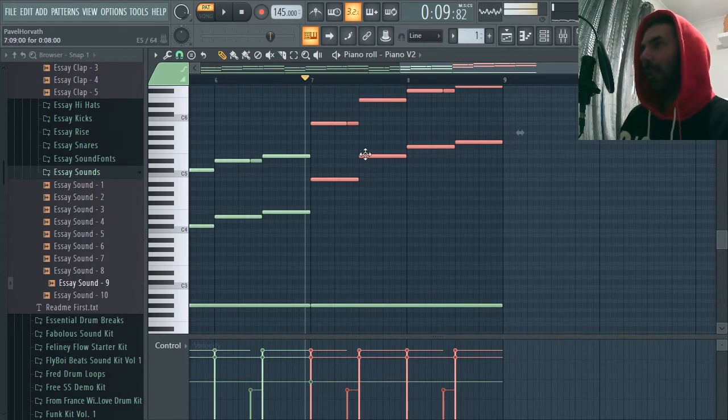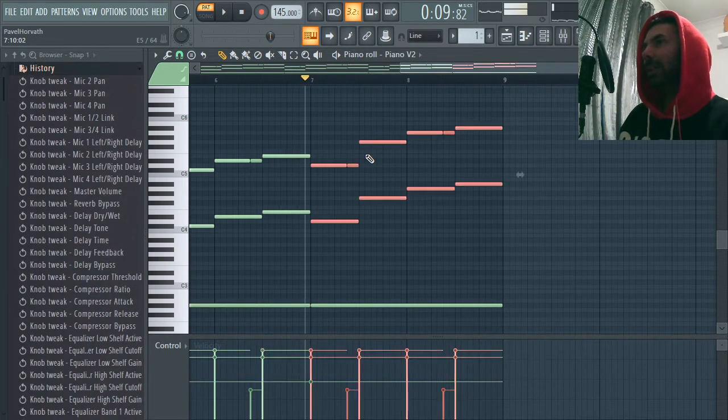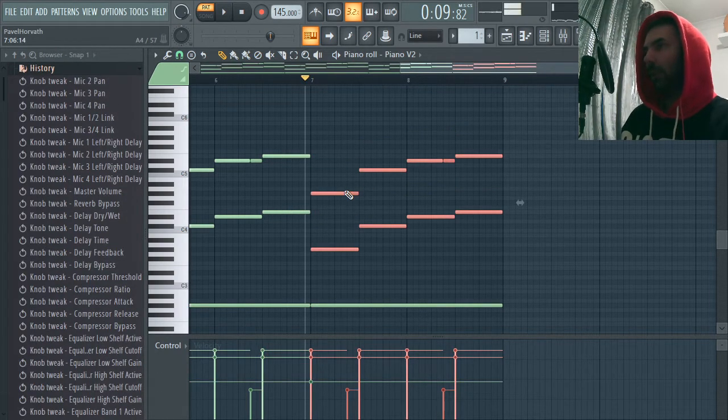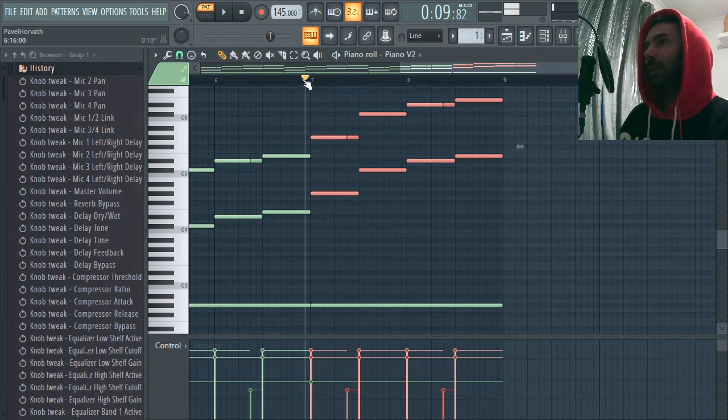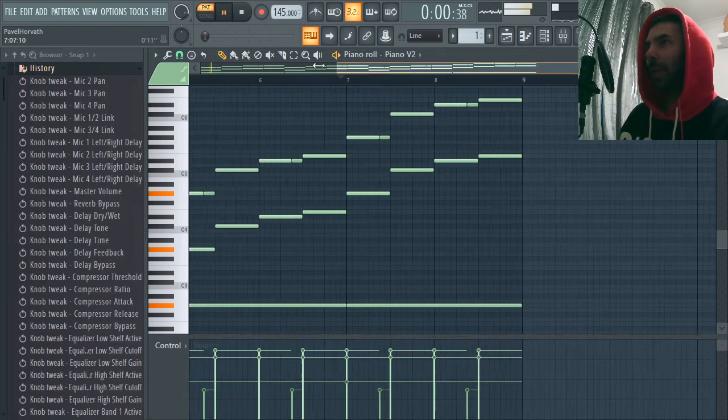So instead of doing what I just did, why don't I just undo that and just shift and go up once. So it goes up like that. So this is what we got.